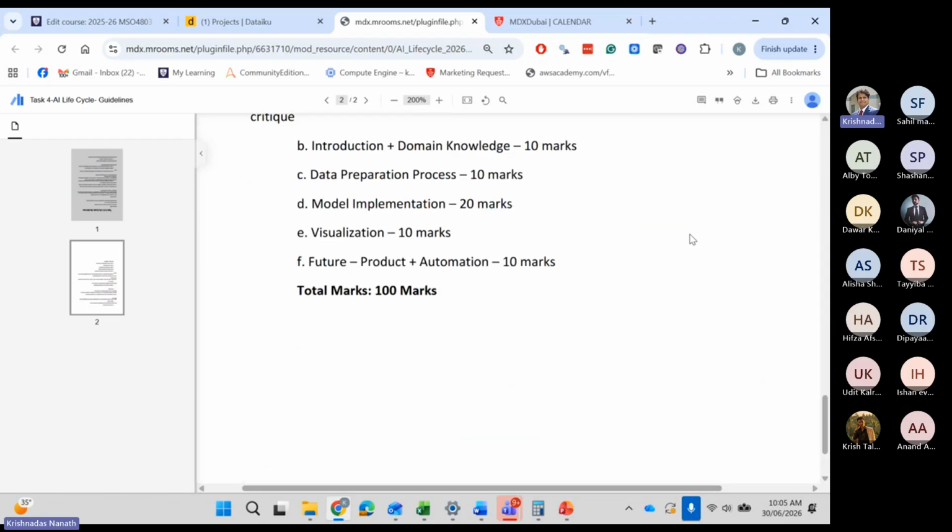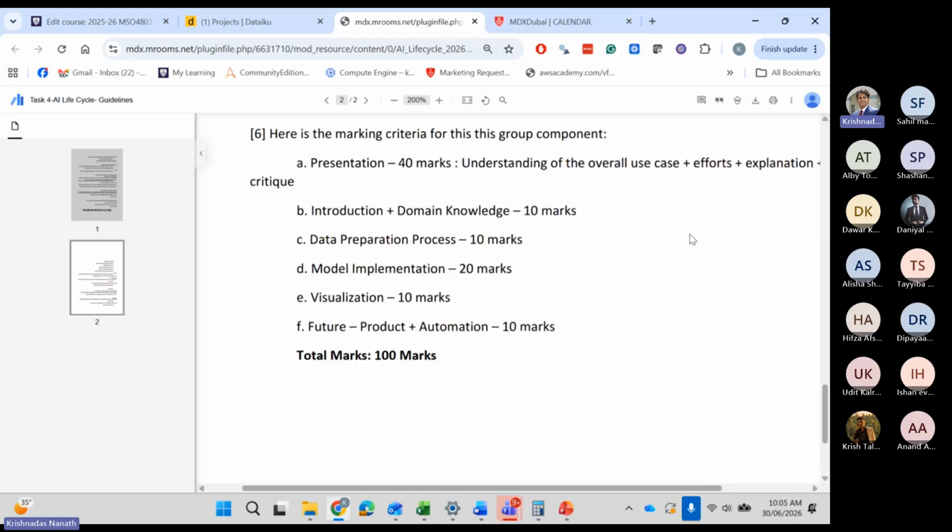Last but not the least, the marking criteria is given, standard. It's basically if you have done everything. So your presentation overall is 40 marks: introduction, domain knowledge, data preparation, model, visualization, product. So it's standard marking, basically checking all the lists. It's a collective project. So on paper, we do put some marking criteria, but overall, we see the whole cycle, the whole pipeline. Okay.